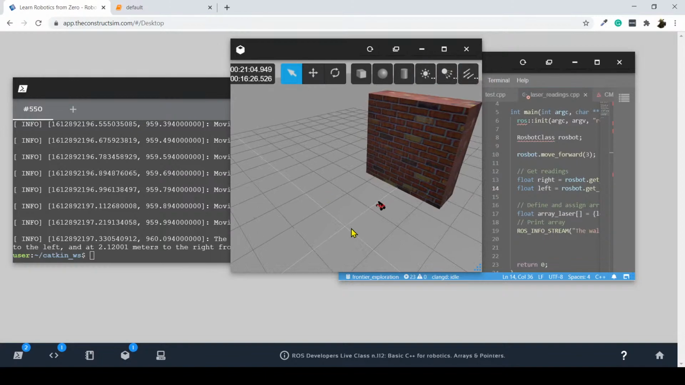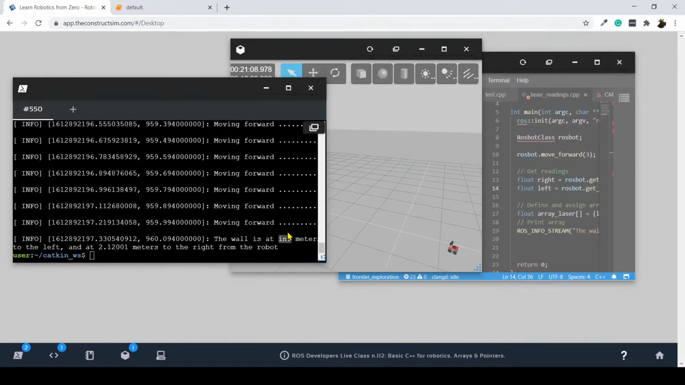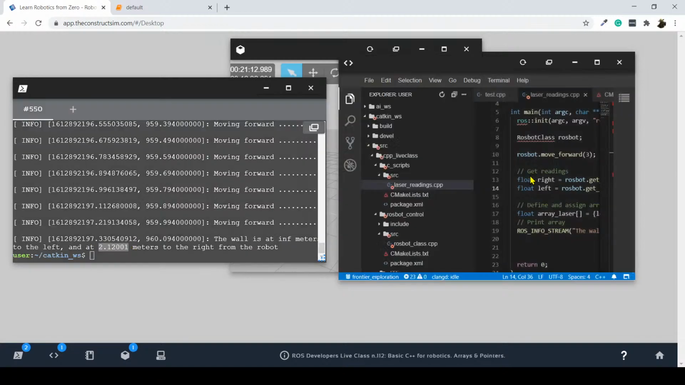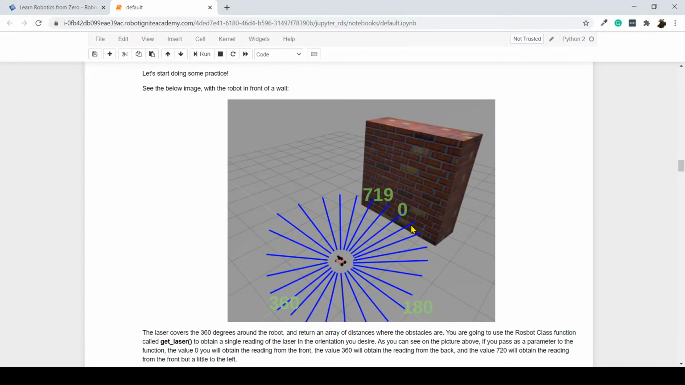So in this direction here, we don't have any element, as you can see. So it makes sense that I am getting an infinite value, right? Then for the other one, I'm getting 2 meters. So for the right element, I'm getting 2 meters, which corresponds to position 121, which is going to be somewhere around here, in this direction, right?